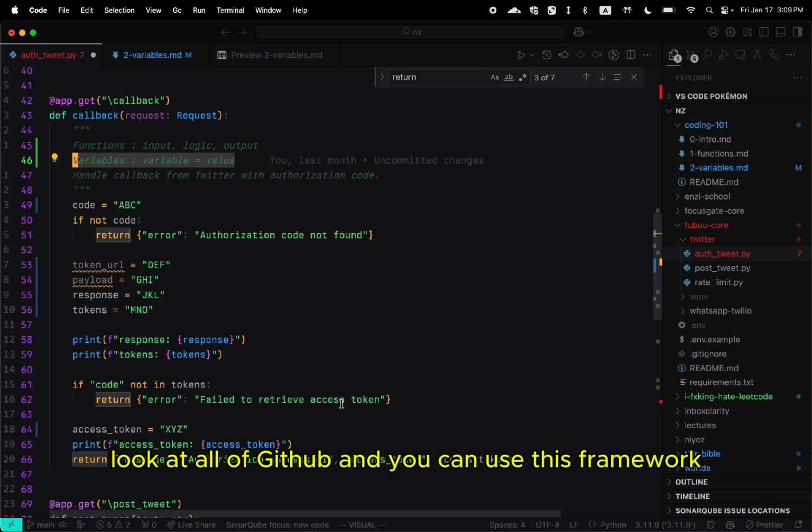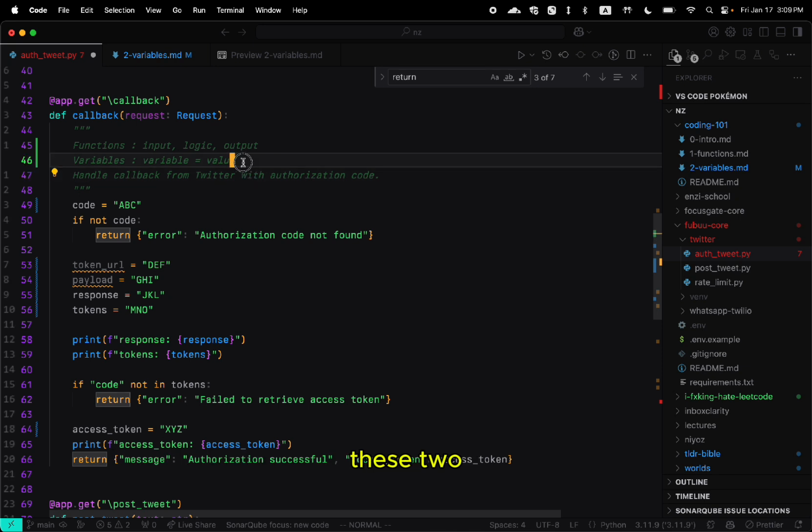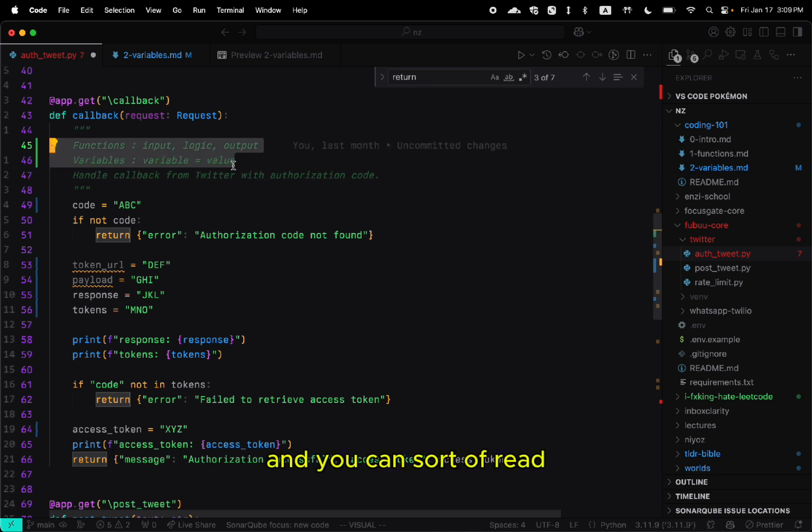Look at all of GitHub, and you can use this framework, these two concepts, and you can read 60 to 70% of the code out there. So that's it. That's your lesson for today. And then let me know.